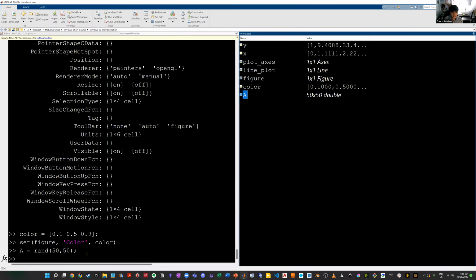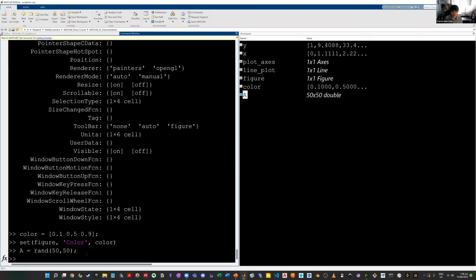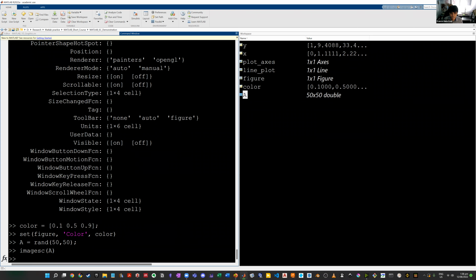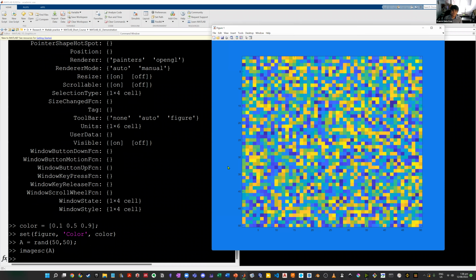The next is that I want to display this in MATLAB. I will use the second function that we're going to use, which is imagesc. And then I will just use A. Hit enter. And what would the figure look like? Tada! So this is the figure. All random numbers. So it looks like noise.